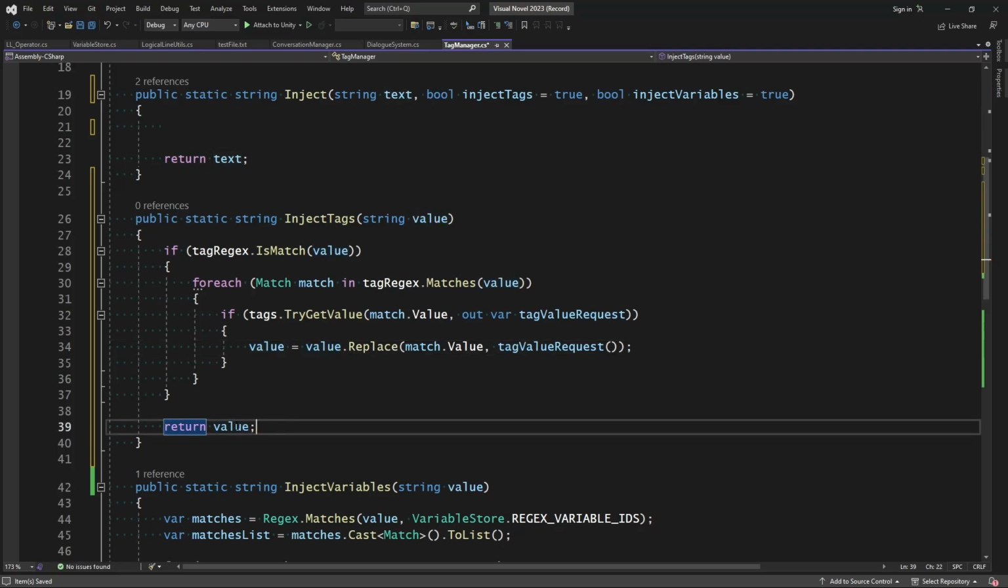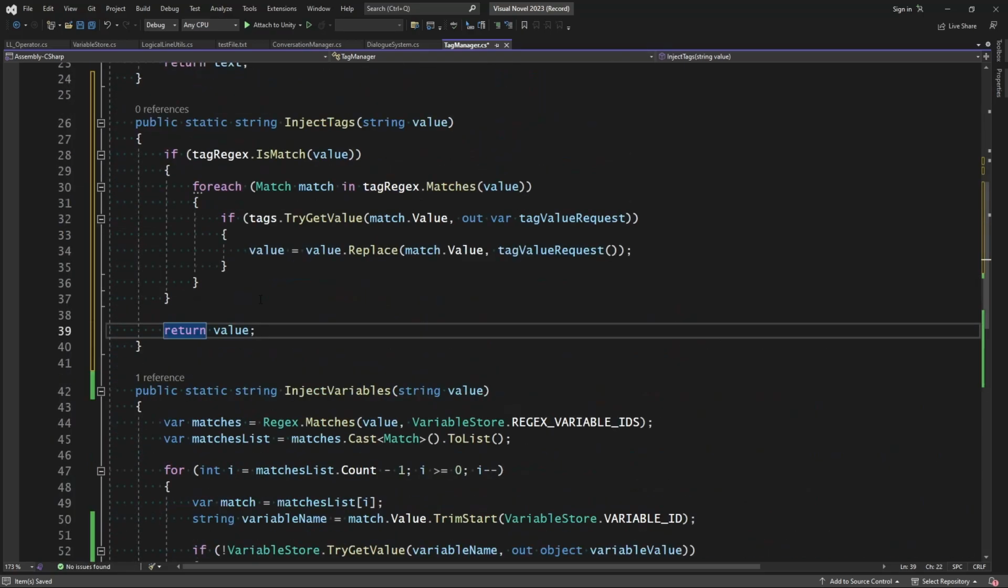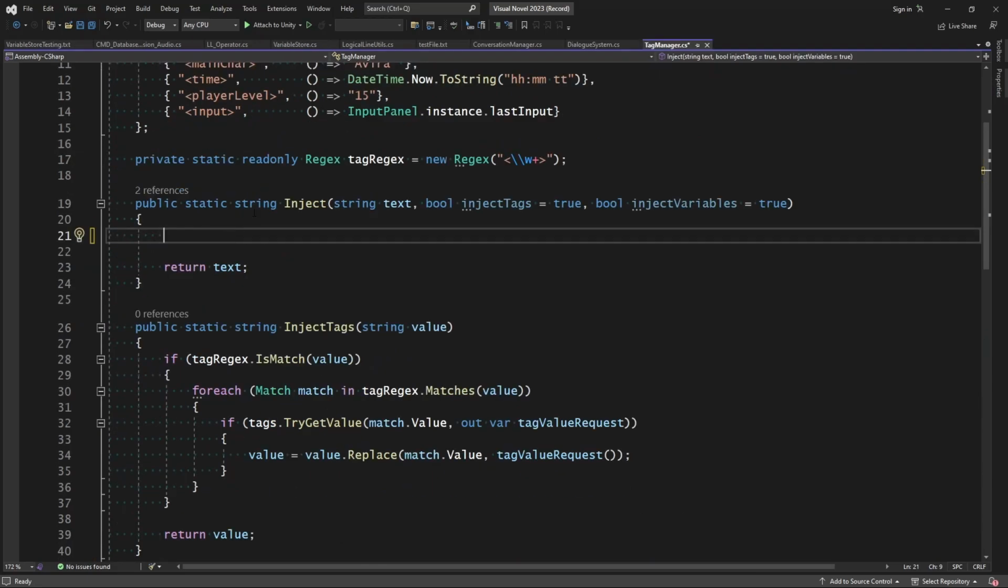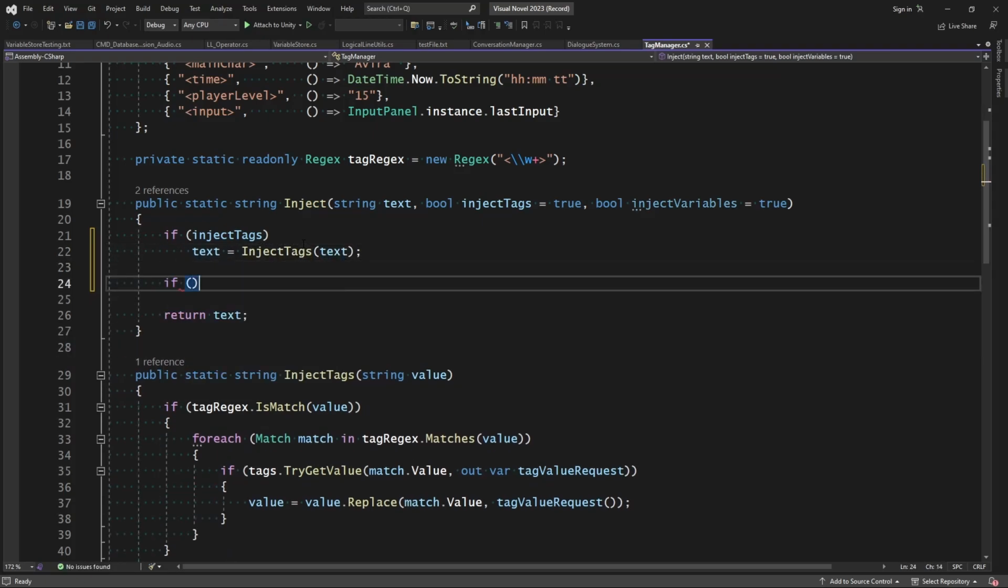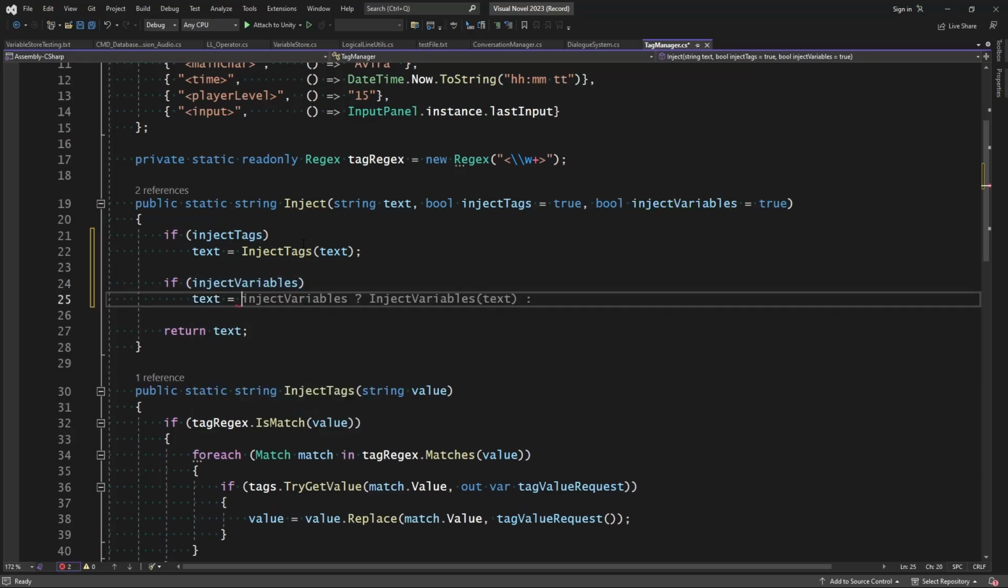Okay, so we have a separate instance for injecting tags and injecting variables. What that means for us is now we can go ahead and check if we need to inject any of this and take care of it. So if we are injecting our tags, then our text equals inject tags text. And if inject variables, then text equals inject variables.